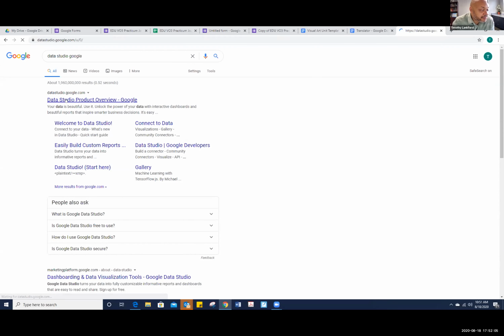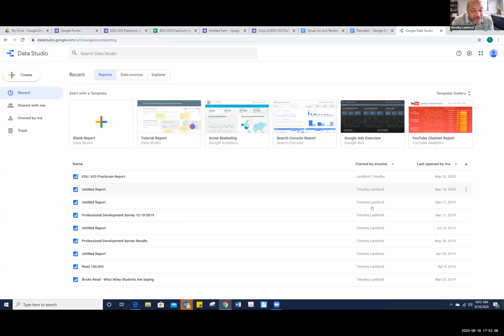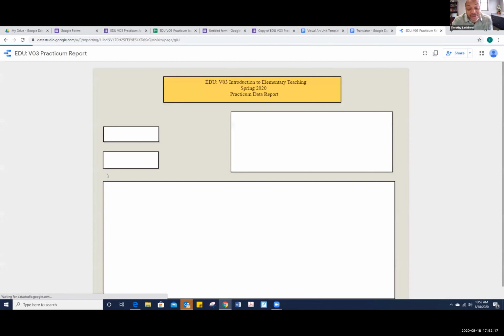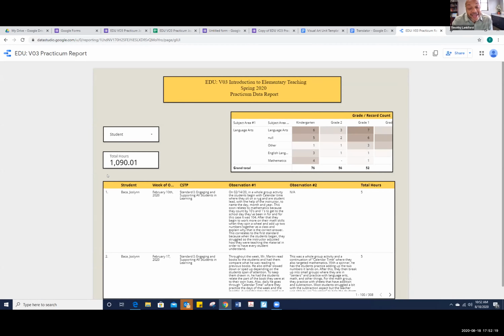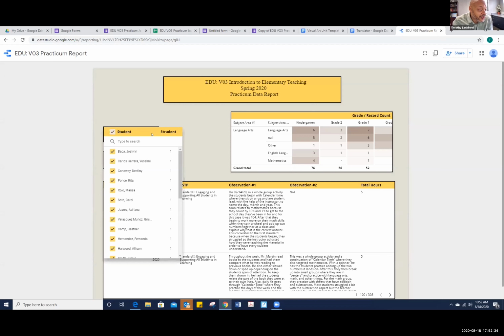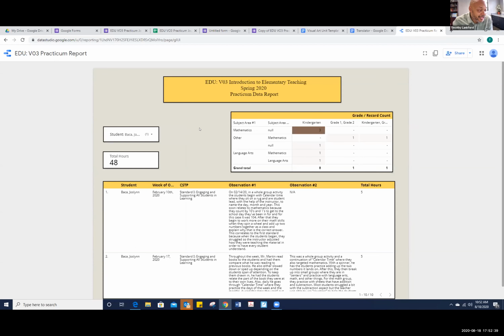It's just something that I discovered probably a couple years ago. For that practicum information, I needed a way to pull it so that I could use it, because sometimes you'll get data overload. So I created this in Data Studio, where I could see better how things were trending. For example, I can disaggregate it by student. So if I look at this particular student, she had 48 hours, and then I have all of her observation notes.